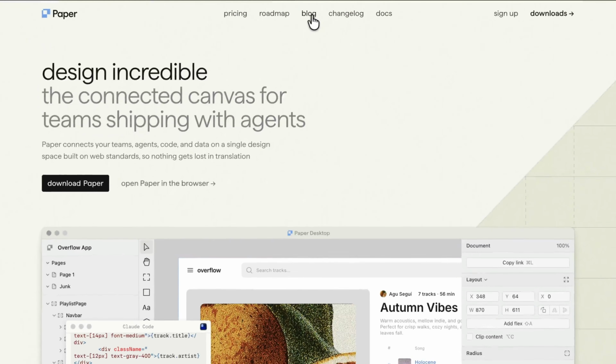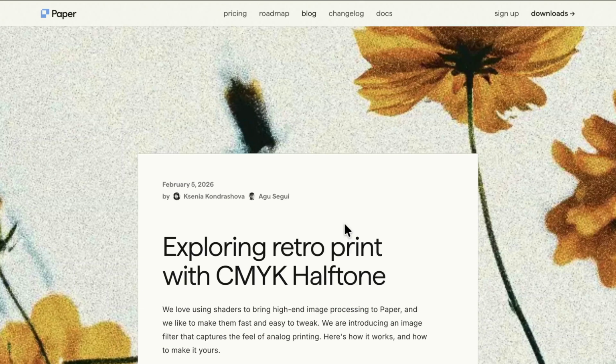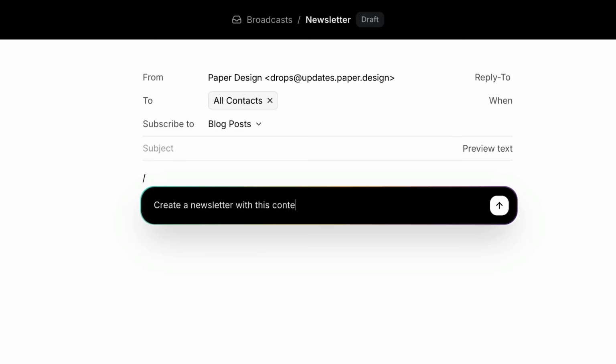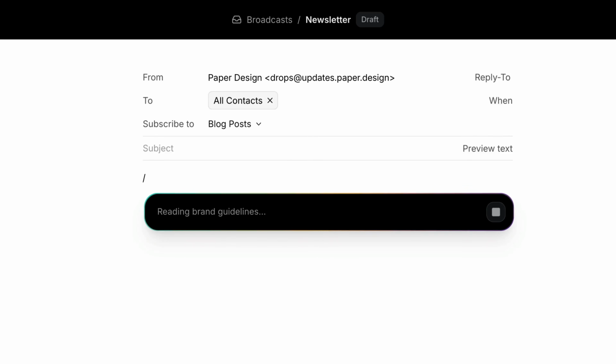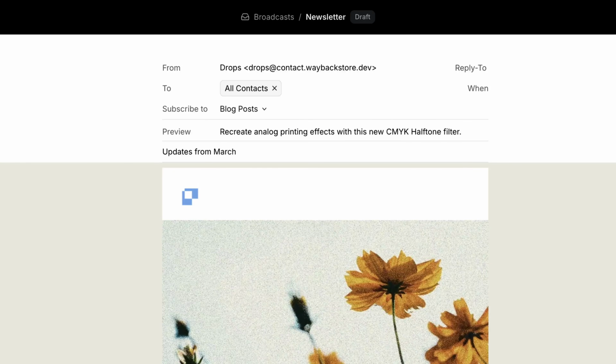Let's cover the process of building an email. Most content doesn't begin as an email. You've already written a changelog, a blog post, a product update. Now you can give the editor any link to get started. The AI will extract the page content, including your brand, voice, and tone.